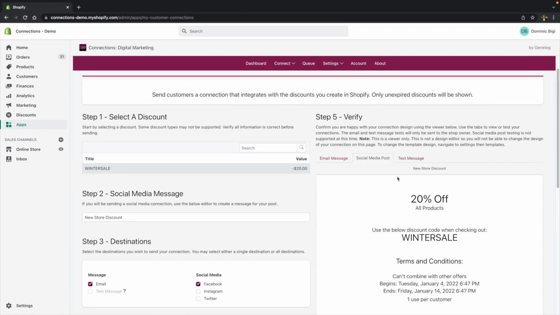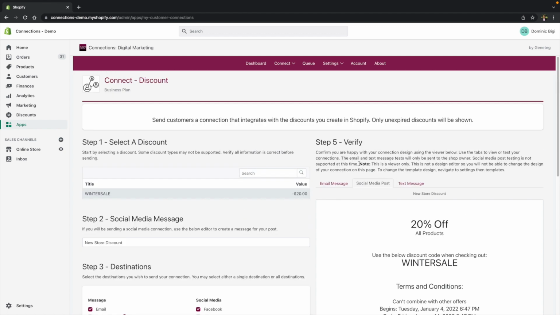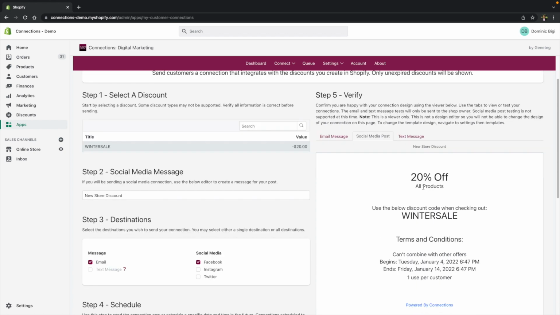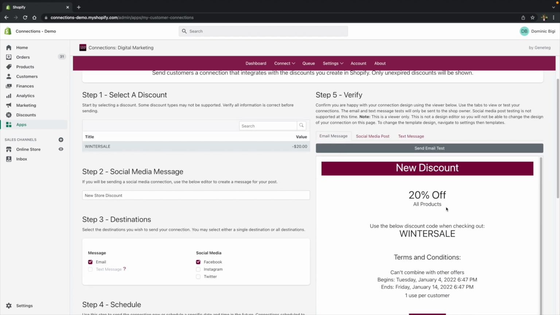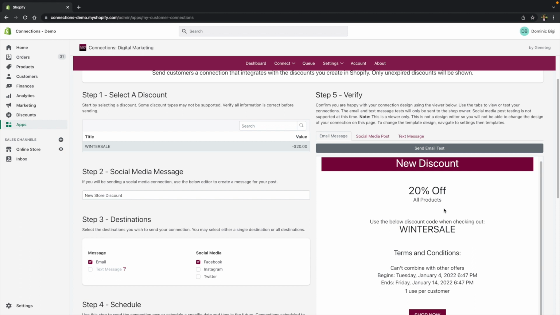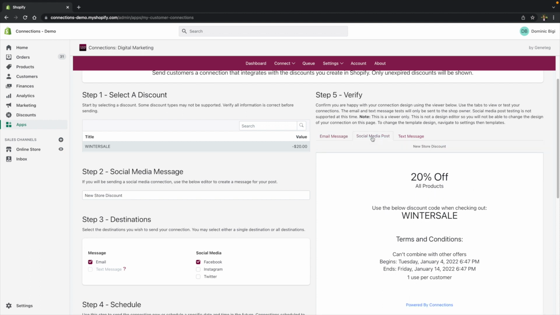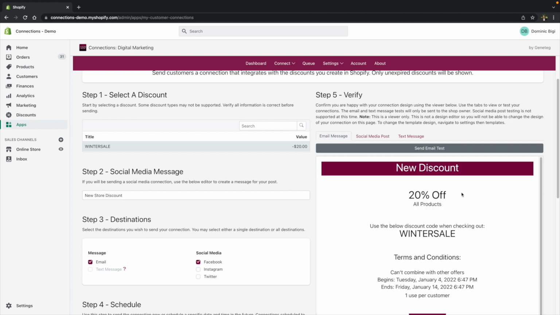Moving on to step 5, I want to confirm I'm happy with the connection before I send it. So because I'm sending an email and a social media post to Facebook, I want to confirm I'm happy with these two connections. So starting with the email, I'll just want to confirm that all of the information is correct and I'm happy with it. And the same thing with my social media post.